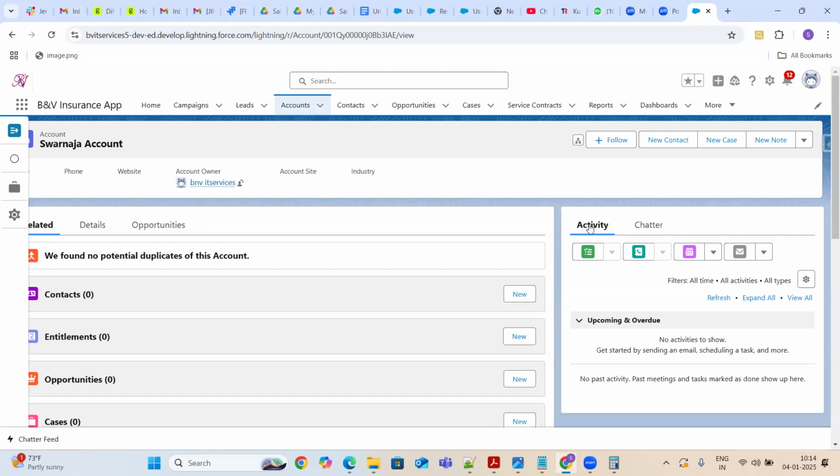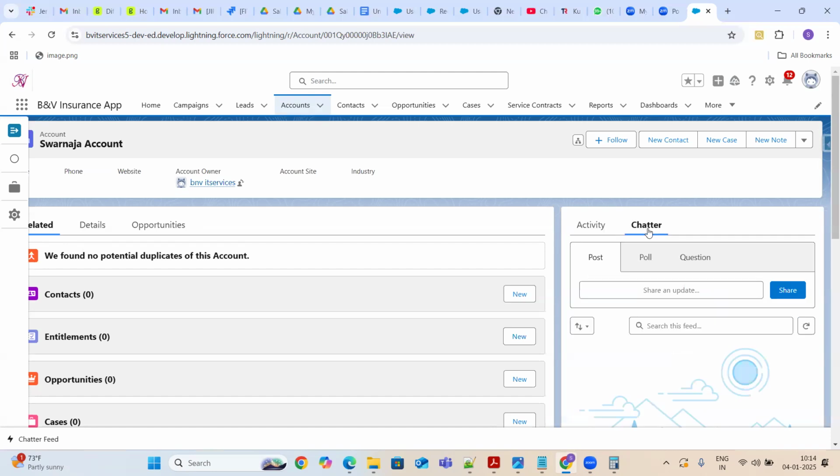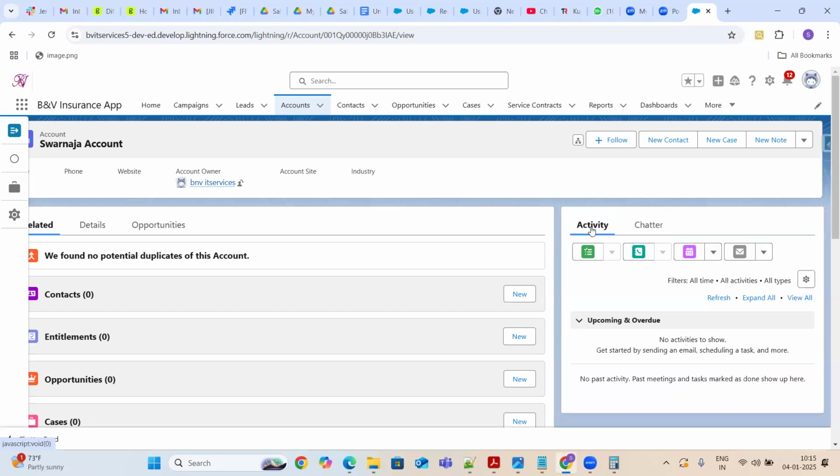When we enable the chatter functionality while creating the account, then obviously this tab we will see, and for activities also there is a checkbox when we are creating the account, then we will see this activity one. So this is all we call a Lightning record page.